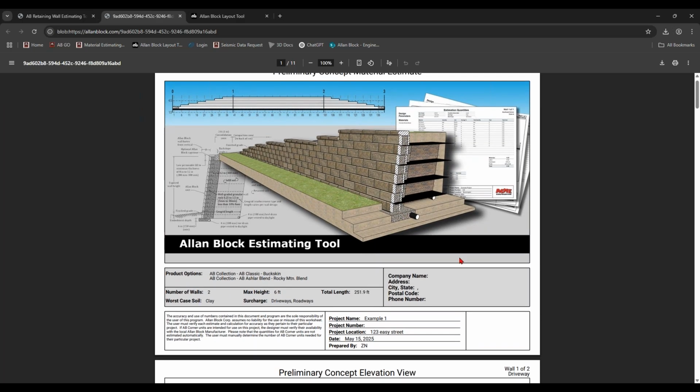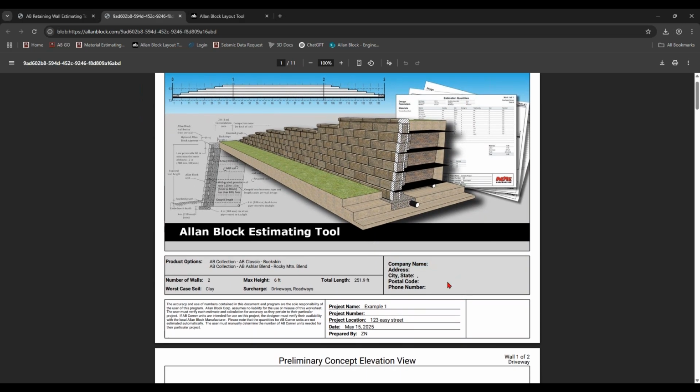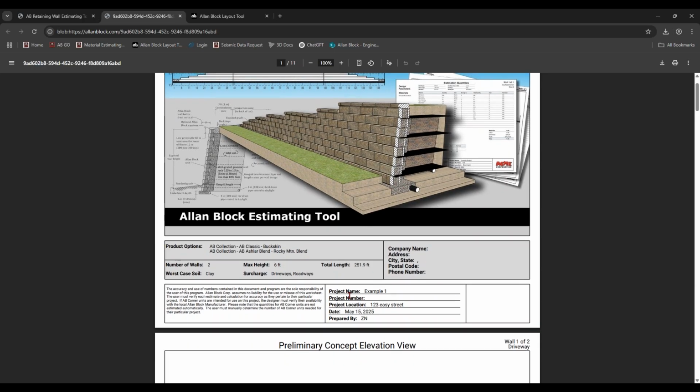So this is going to be our main page here. If I would have filled out my company name and address, it would have put it in here as well. We have our project information, as well as some information about our wall. Our worst case soil is clay. We have 2 walls. The maximum height is 6 feet. And our most common surcharge is going to be driveways and roadways.